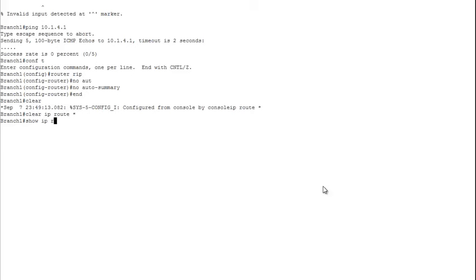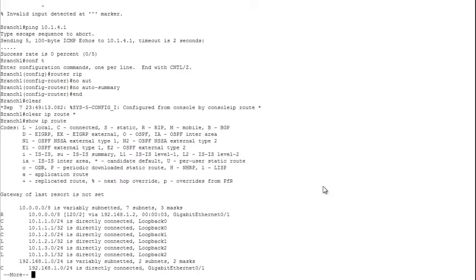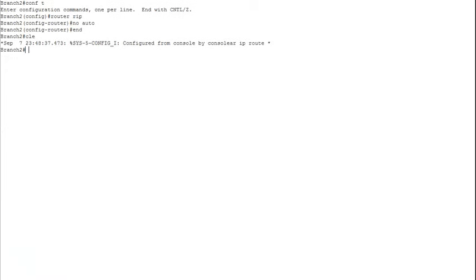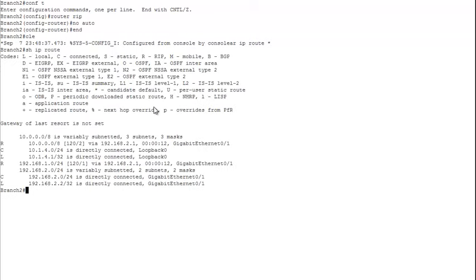If we do a show IP route, we have the 10.0, and we're still seeing 10.0.0.0/8 via 192.168.1.2. We see these are all our directly connected networks. This is the way they've always been. Let's go back over to branch 2. See if our routing table has changed here at all. Oh, branch 2 believes it can get to the 10.0 network via 2.0.